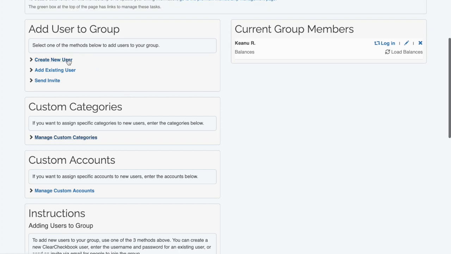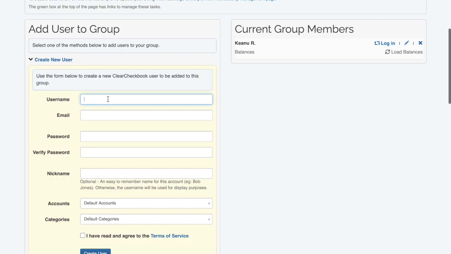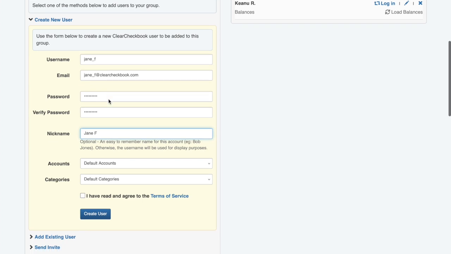In this example, we'll go with the first method and create a new ClearCheckbook login. We enter the username, email address, and verify the password just like we would for any ClearCheckbook login. Next, you can enter an optional nickname which can help you identify different group members. Going back to the caregiver example, having a group with 30 email addresses can be frustrating trying to match which email address belongs to which client. Use this field to give the group member a more recognizable name.